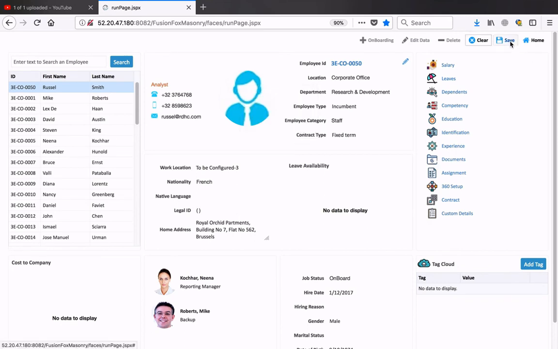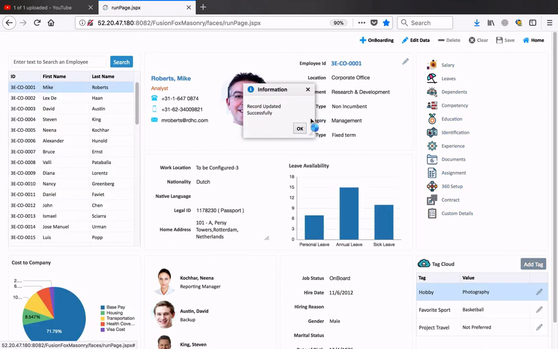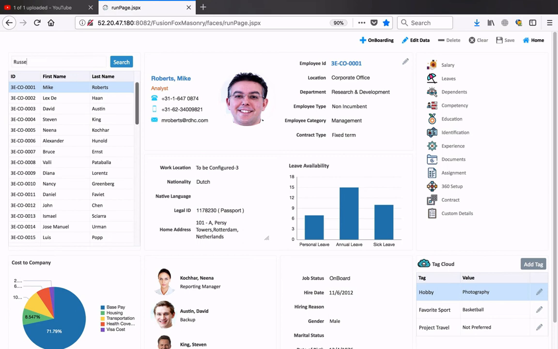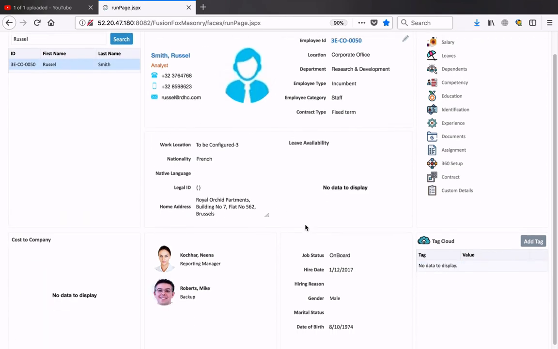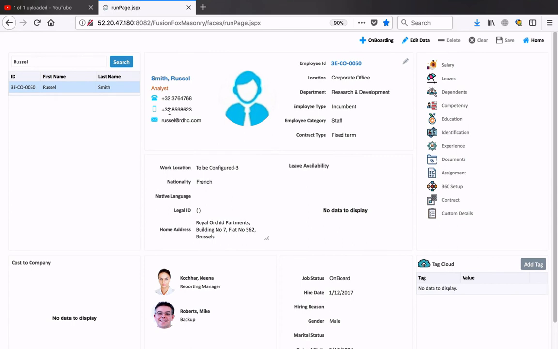I can save these inputs of this employee, and then this employee is onboard. I can search this employee. His name was Russell. And you can see that this employee is now in the system. The next thing I can do is to add some more information about Russell. In order to add more information, I click on Edit.